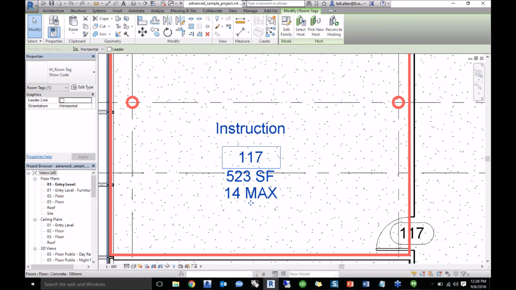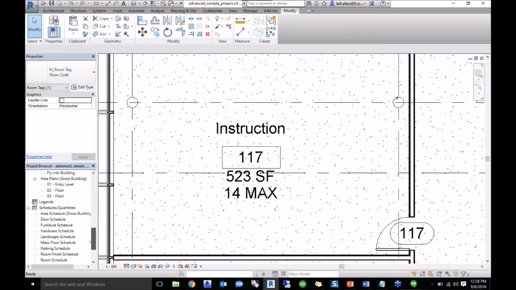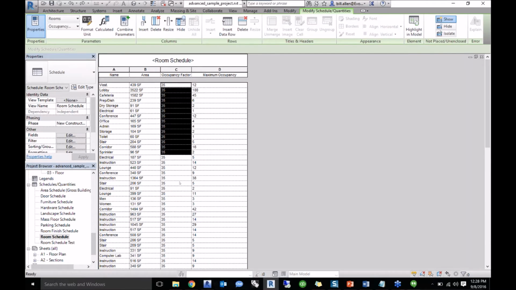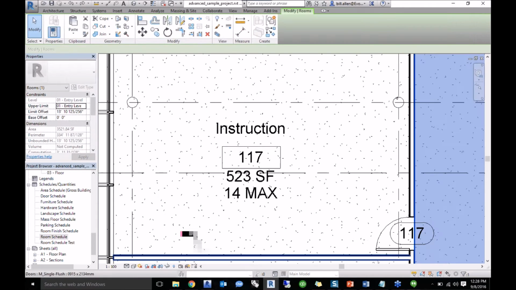Steve's asking, where do you change the load factor? The best way to do that is to create a key schedule. For the purpose of today, I created a load factor and just put them all the same. But there's a great way where you can use key schedules and put in the load factor, so you can just have a drop down and assign the load factor to that. Again, the key is making that a shared parameter, so that you can load that into your tag.